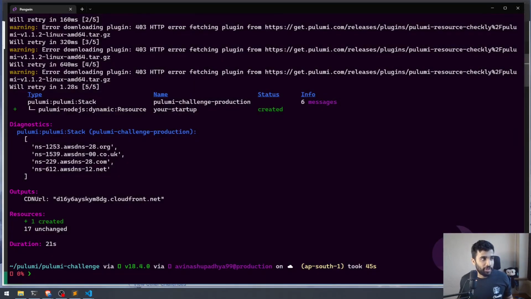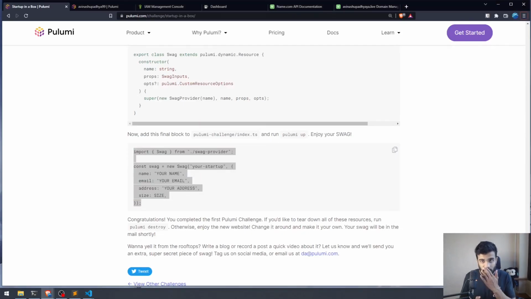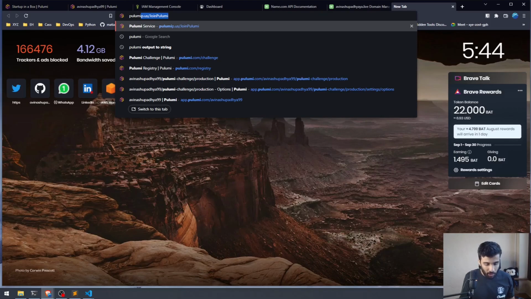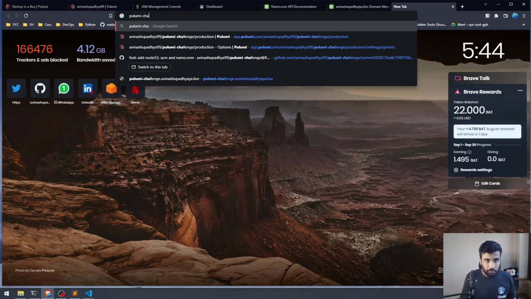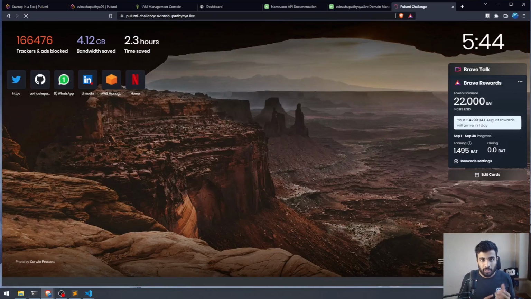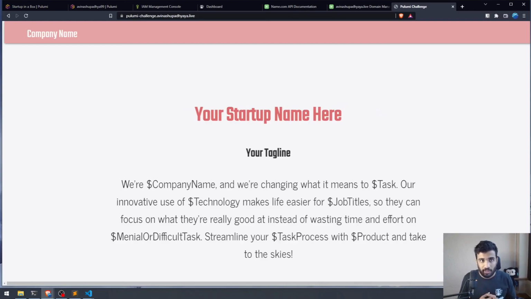We can now verify if our website is indeed working using the custom domain that we've set up earlier. It depends on how long Route 53 and your domain registry takes for propagating the changes. So we see that it is working in the URL pulumichallenge.avinashupadhyaya.live. We see that our static website is hosted with a custom domain.